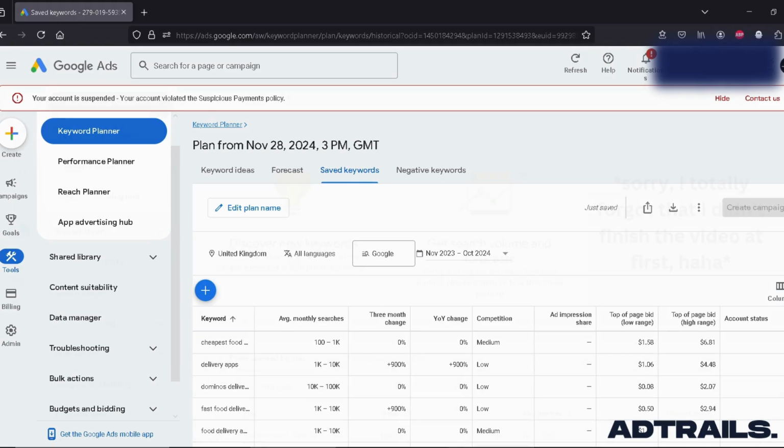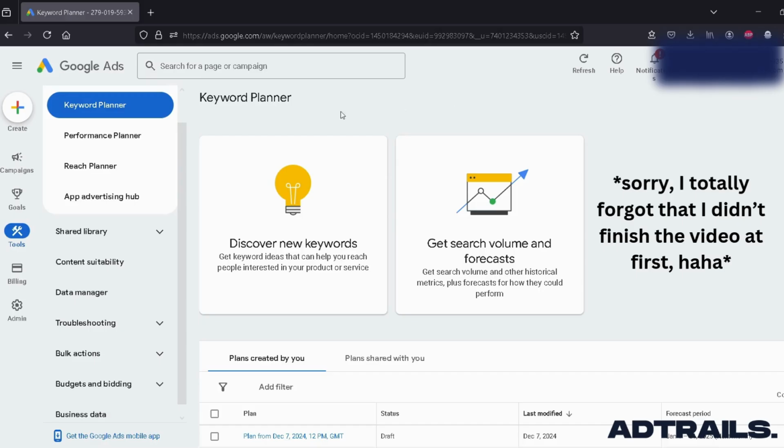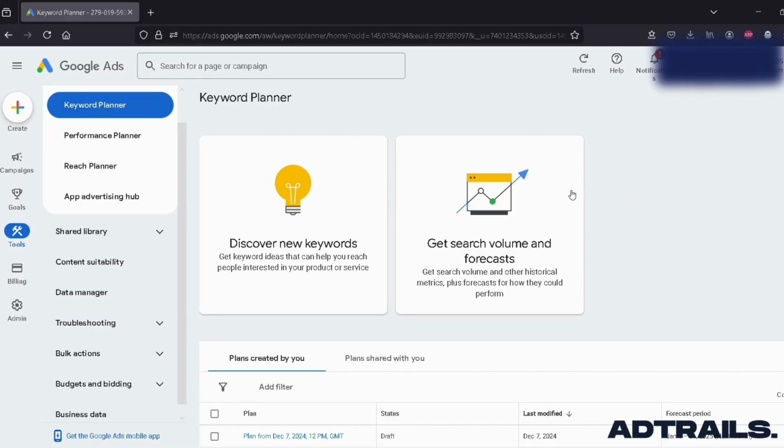Alright, so today we are going to talk about the forecast feature in Google Keyword Planner. How you get here is you go to Tools on the dashboard and you have options: Keyword Planner, Performance Planner, Reach Planner, or App Advertising Hub. I already explained that in the previous video. I forgot to record part number 2 because my video got interrupted. So you just go to the Keyword Planner option.